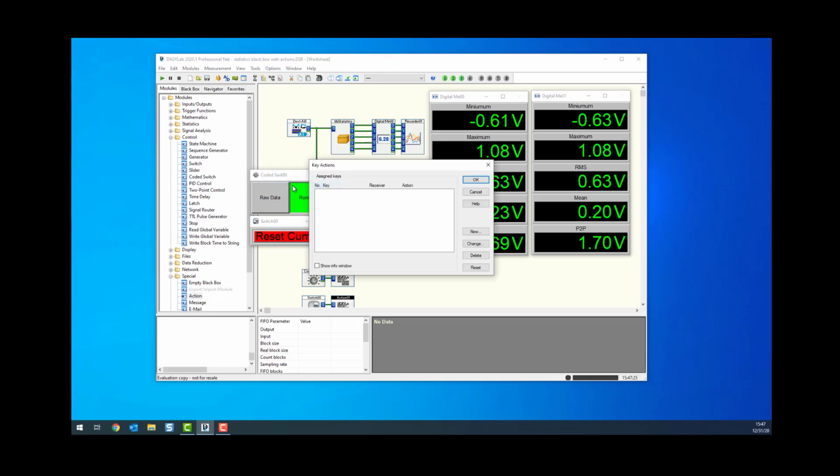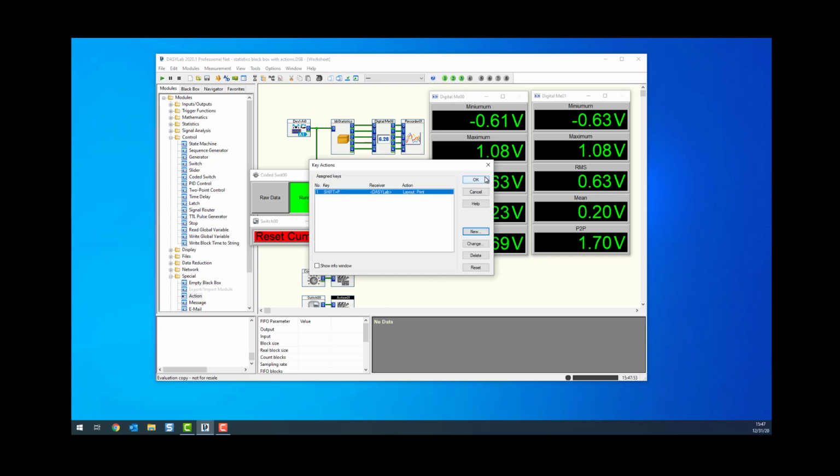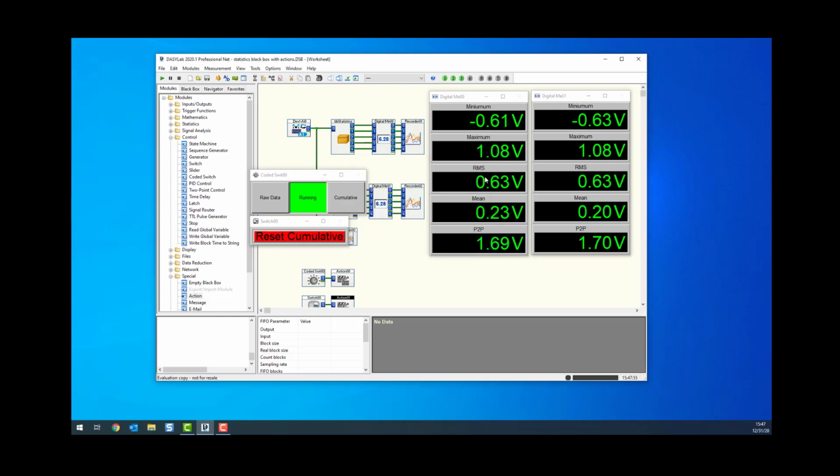When you click on it, you can select or define a key. So I'll click New. I want to define the Shift P key. So you type those keys on your keyboard to be a print function. And I want to tell DASYLab to print the layout, and you get the layout number that you want to print. So let's print layout 3. I'll click OK. Click OK.